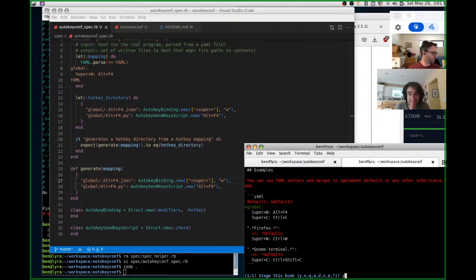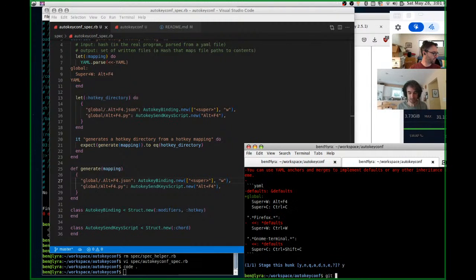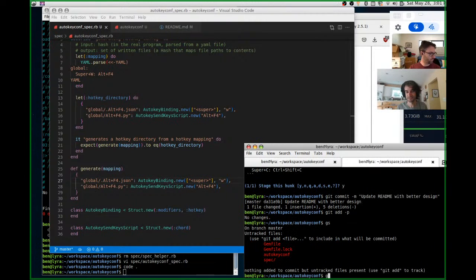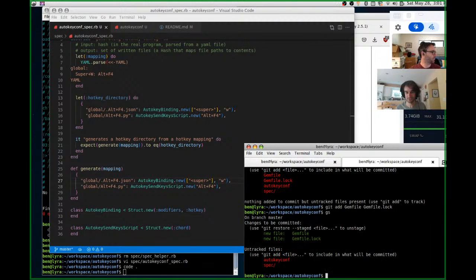Yeah, so we can't use YAML anchors and merges. So let's just commit the README separately. Update README with better design. Oh gosh, we didn't even add our gem file. Should we just add everything? I mean, AutoKeyConf doesn't even work, so I almost don't want to add it. We definitely need the gem file, and we want our spec directory.